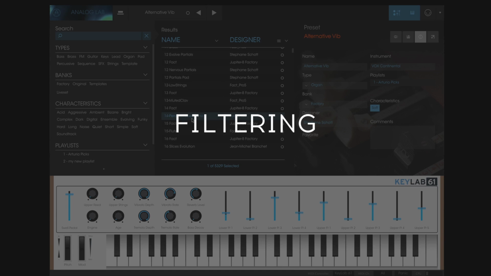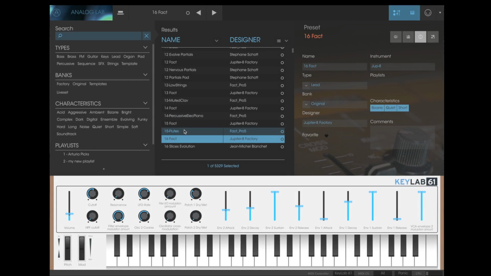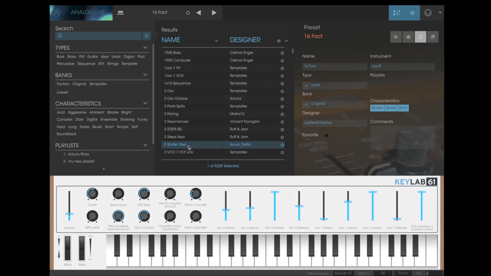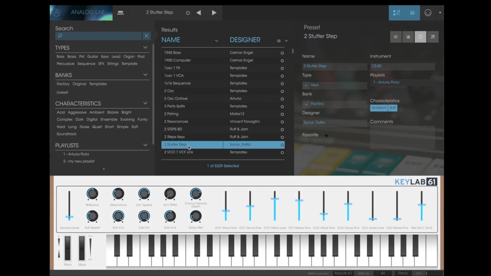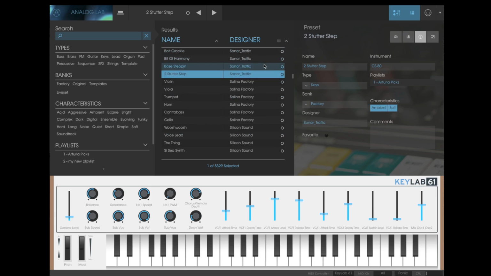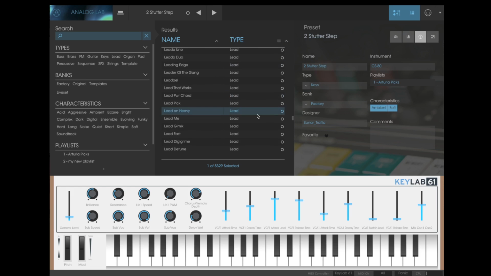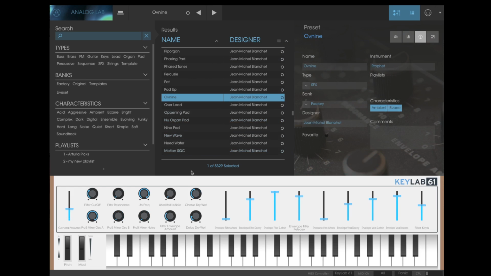The result list is a very simple list of presets that you can choose. So I just select different presets. I can sort alphabetically, I can sort by sound designer right now, but I could also select to sort by type. So now we'll see my keys, also my lead sounds. At the bottom of the result list, I will see how many presets are currently selectable in that list.